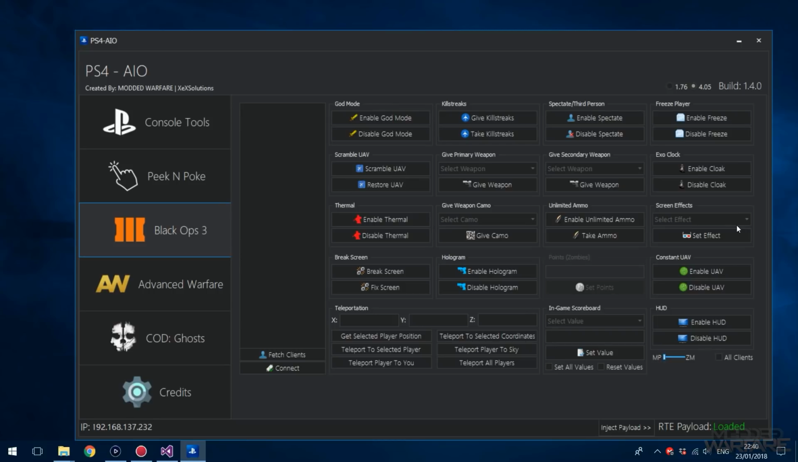So the same payload, the RTE payload, will work for both the peek poke tool and the mod tools, including Advanced Warfare and Ghosts. And it's the same for 1.76 as well, same RTE payload for the games plus the peek and poke tool. All right, here we go.